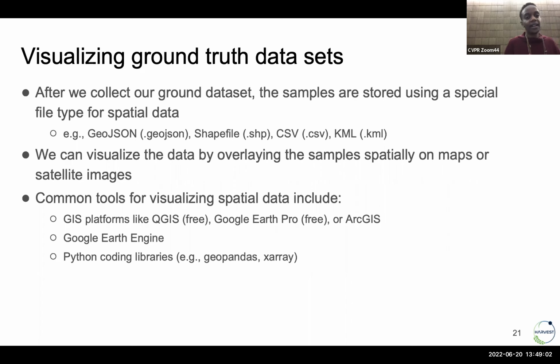You can use Google Earth Engine, where Ivan will talk about this. There are a whole bunch of satellite data sets that you can use, and you can leverage their compute for pre-processing and getting your mosaics ready. And then there are Python coding libraries as well.